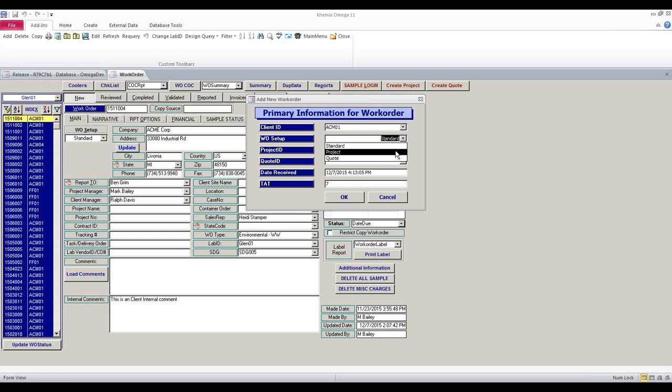We can do a project, which is a predefined site and set of samples that already has information populated in templates that's going to greatly speed our login process, or from a quote, which strictly has some pricing but no sample details available. So we'll start out with a standard.